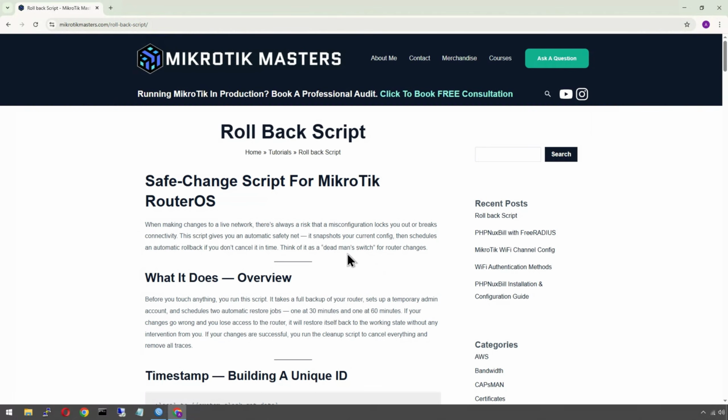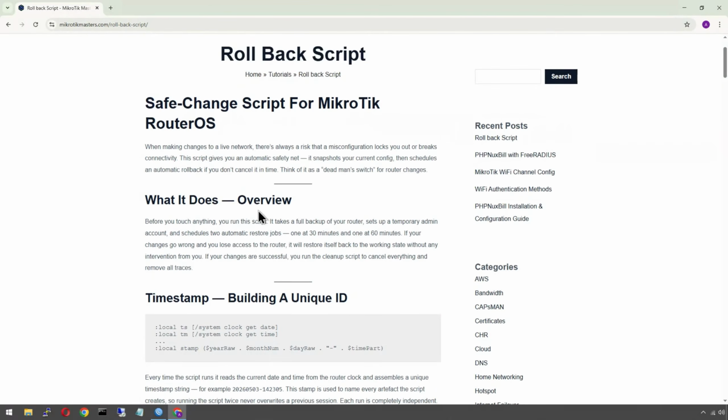So a way to get around it is what I've called a rollback script. This is basically a commit confirm type thing. What we're going to do is the script will be run via a scheduler for a predetermined time, and then if we don't cancel it, it will revert back to a backup configuration that we take. So I've created this script which ties everything together.